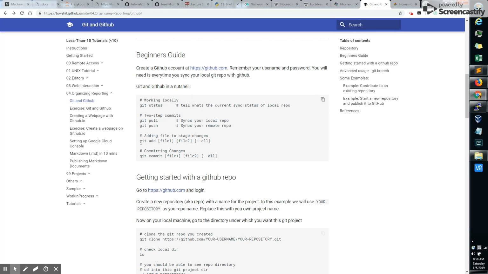And in order to add changes, what you do is git add, and you have to add the file names on which you made the changes, or you can use the dash dash all option, which will add all the files and changes to your local git repository.